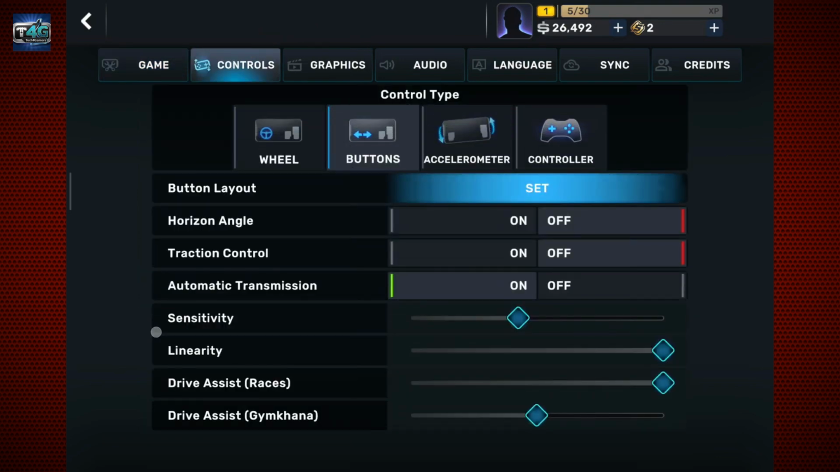Inside Controls, look for Sensitivity option. To increase the sensitivity setting, drag the slider towards the right. To decrease it, you can drag it towards the left. The higher the sensitivity, the sharper and faster steering will happen. If you lower the sensitivity, it means slower and smoother steering.